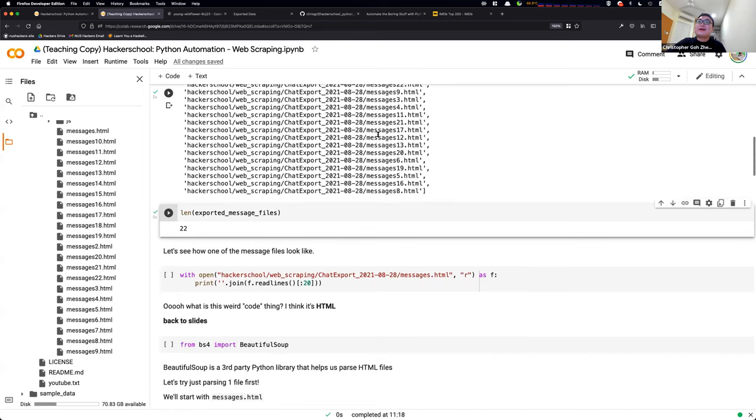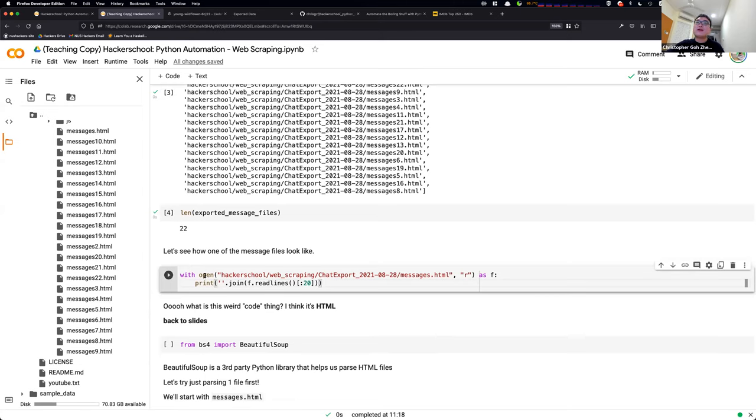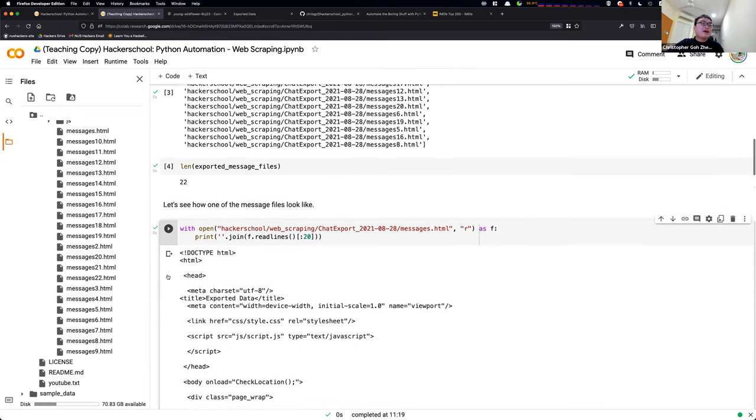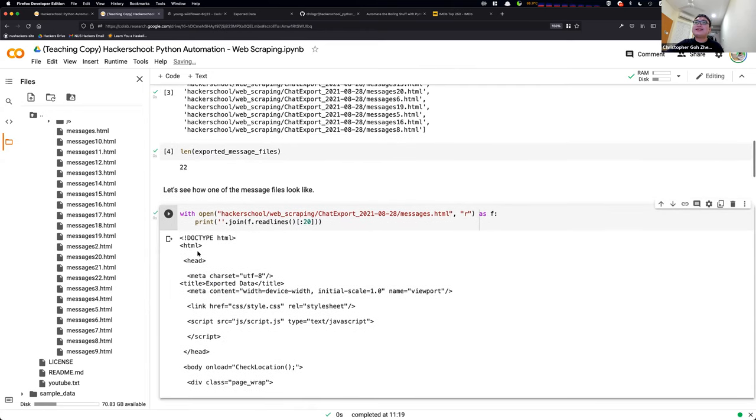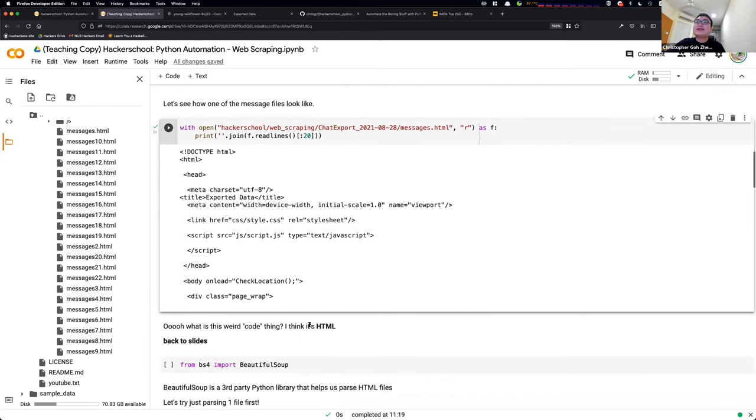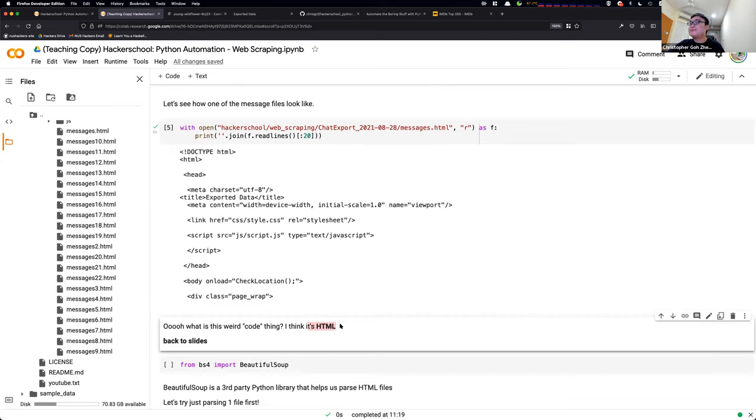So let's look at how one of the message files looks. This is what Itau covered earlier about opening files and reading the contents of the files. I'm going to print the first 20 lines of the file. What you see over here is this code-ish type of thing, and it's actually called HTML.